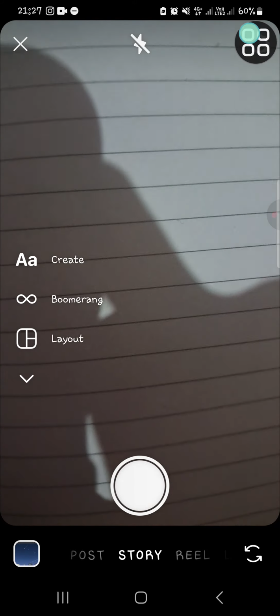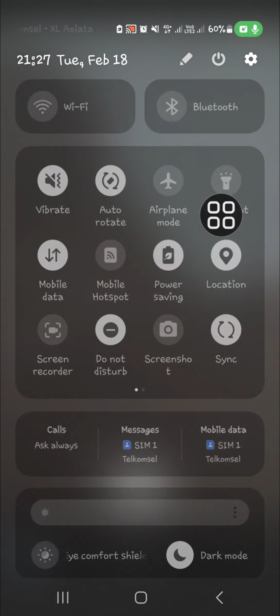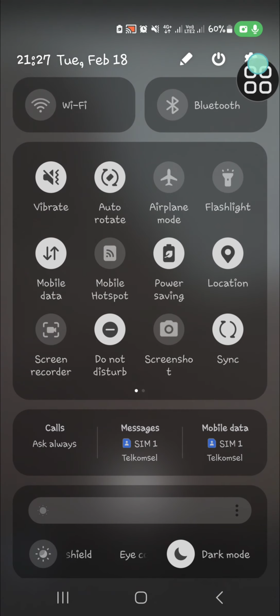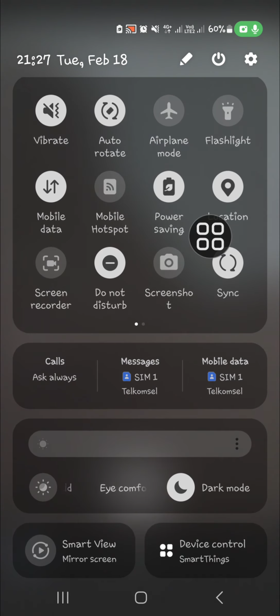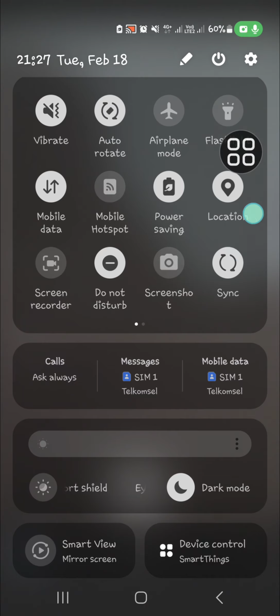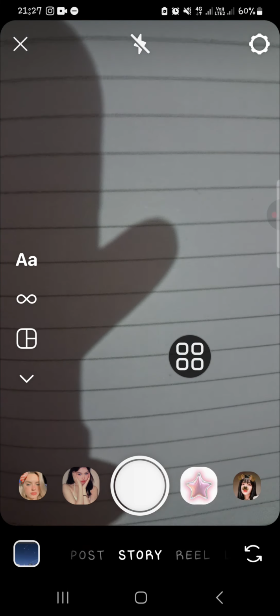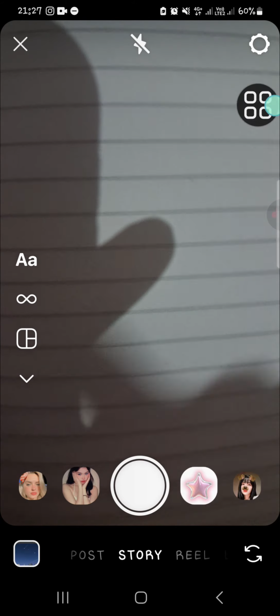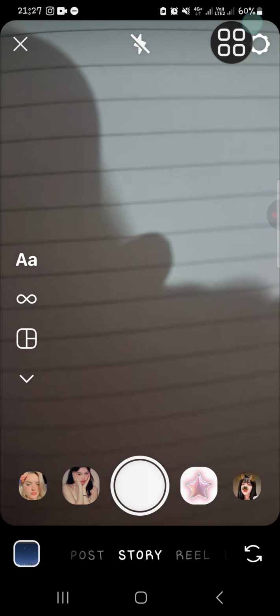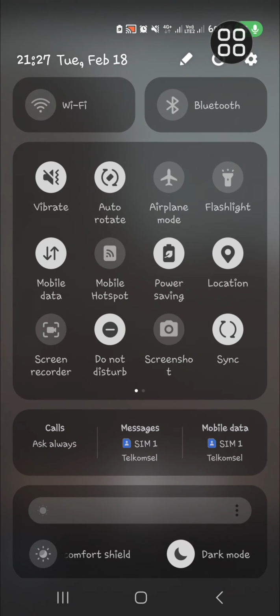Okay, and you can see guys that the camera and the microphone icon appear. It means that my microphone and my camera are being used. If we only record screen, the camera is not used. But now my camera is being used because I open my camera on my Instagram. And then the green dot appears. But anytime we go to the notification panel or quick setting panel, we'll get the detail of it.